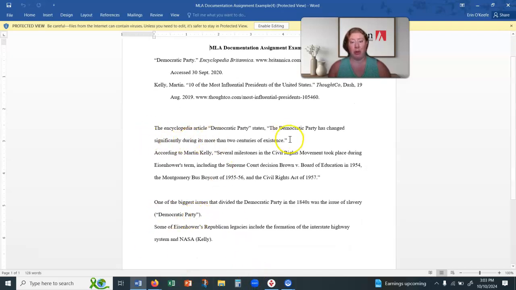So if you remember quotations, you have to have this signal phrase right in front of it. And so I've got two examples of quotations, two different styles of signal phrases being used. And then these are both paraphrases, so they're ones written in my own words. And then with a paraphrase, all I need is that parenthetical or in-text citation right at the end of the sentence.